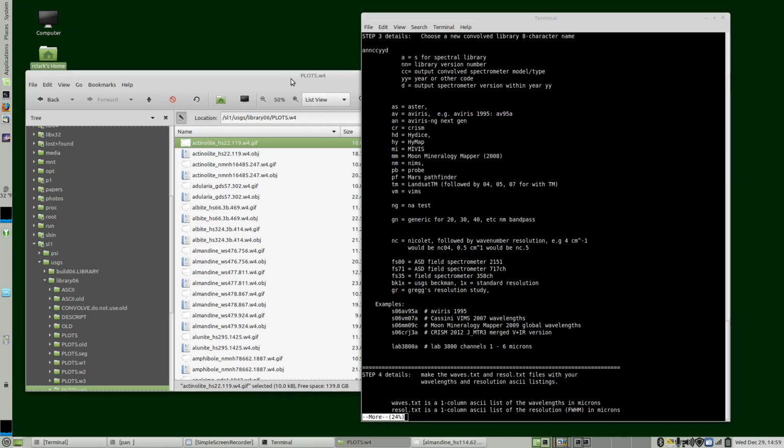So that's really about it. We need to keep these 8-character file names so that the SpecPR history remains accurate. And building the convolved libraries is now a pretty simple task. And with that, I'll stop.